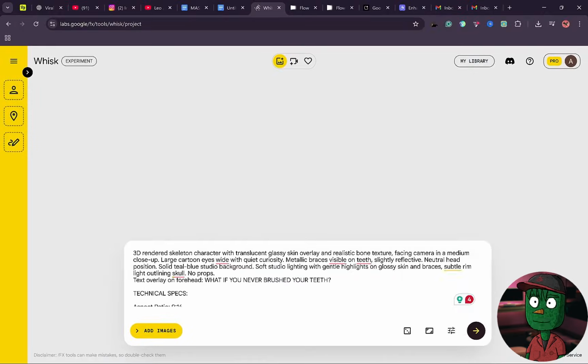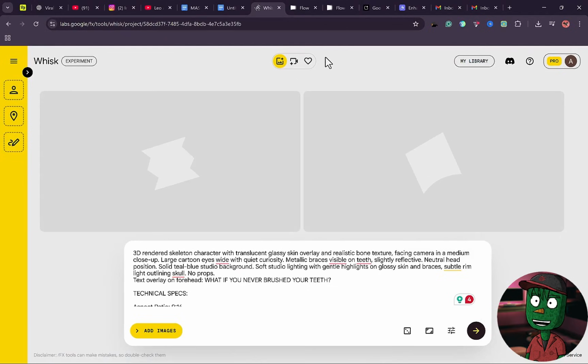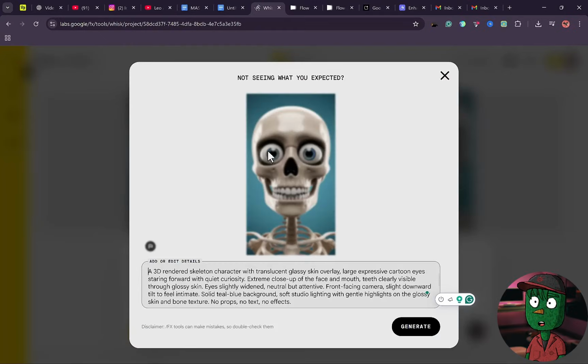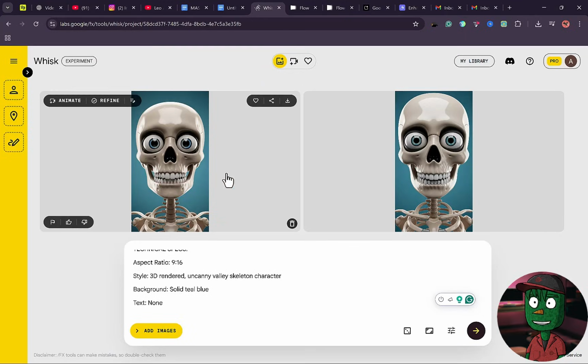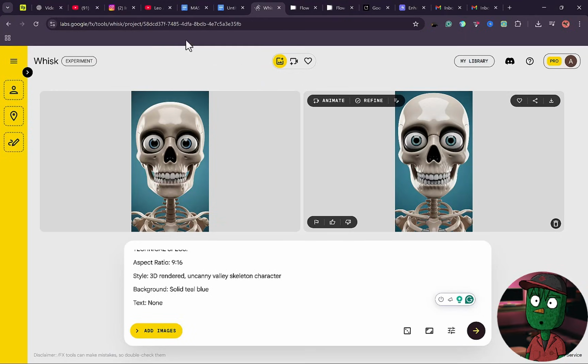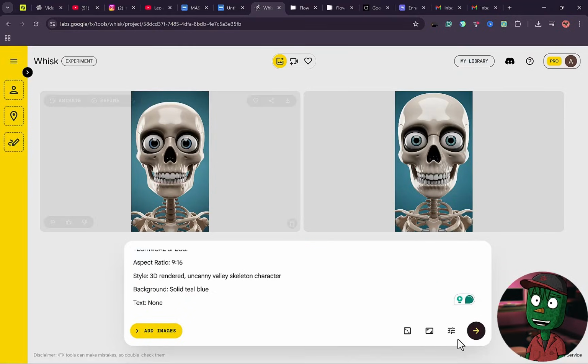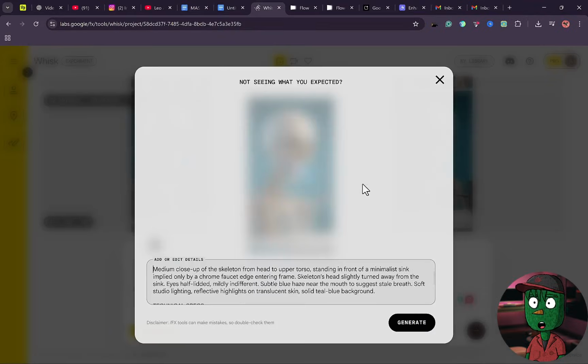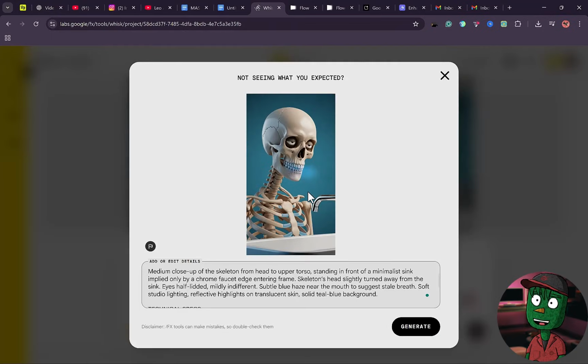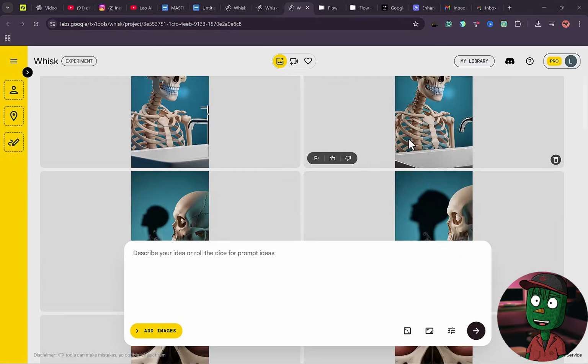So once you've set that, you can now click on Generate, and immediately Whisk is going to start generating your first image. The images look exactly like what we want, so the next thing we need to do now is to go back and copy the next prompt and then come back to Whisk and generate the image. This is what you're going to do for all the prompts, so you've generated all the images you need to create your video, just like what I've done here.